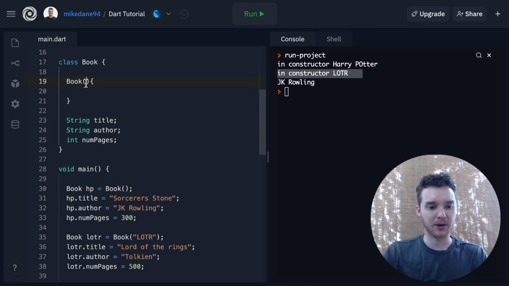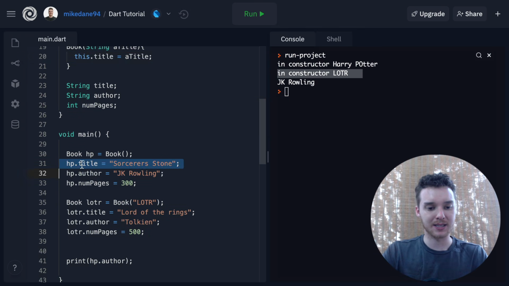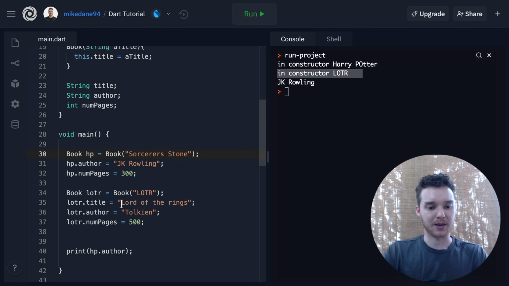So inside of this Book constructor function, I'm going to specify that it takes a string which is called aTitle. I'm naming this intentionally with this little a. You'll see why in a second. So down here in the book, I'm going to say this.title is equal to aTitle. So this is our line of code. And now, instead of using this line of code, I'm just going to pass in the title that I want the book to have in the constructor, and then I'm going to get rid of this.